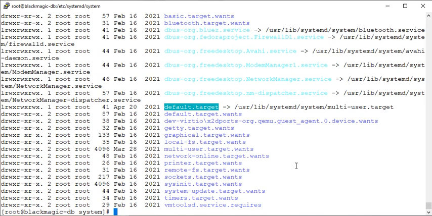we will call it target now, because we are using Red Hat 7 or 8. Earlier we would say run level. So here the default run level or default target is multi-user target. We have set this multi-user target, and you can set this soft link to another target in this directory.